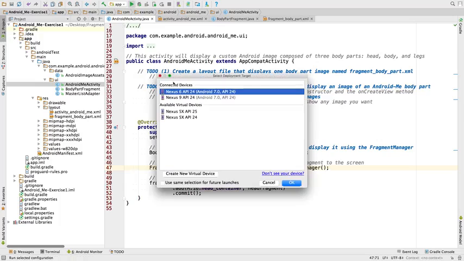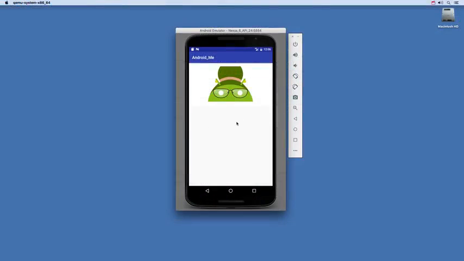So let's run the app on a phone and see. And here's our head fragment. It looks great. We've coded and displayed the first fragment. Next, it will be up to you to follow along with the to-dos in the code. Create a body part fragment and display it.